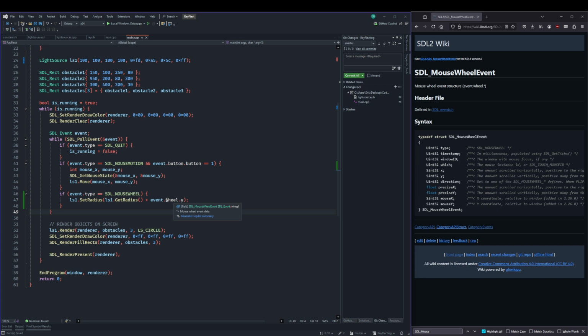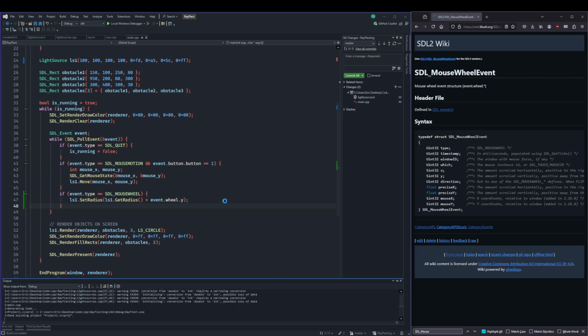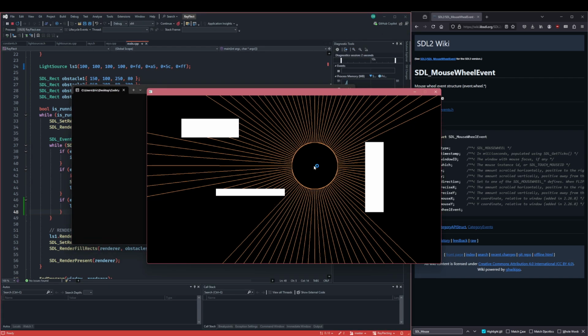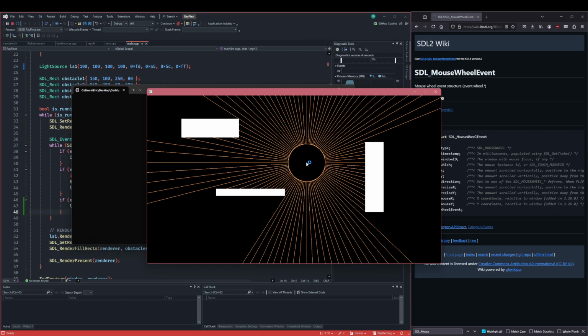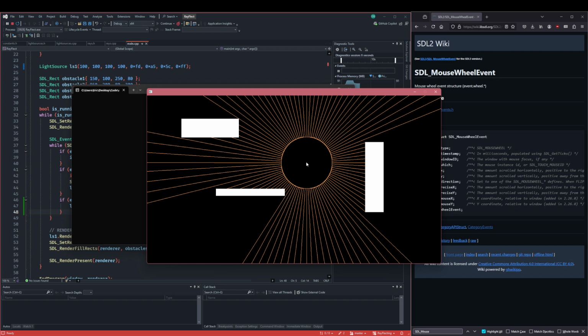Any errors or no? Mouse wheel event data. Right, so I had to put the wheel here. I had to call this attribute and then .y. Okay. Now if I run this, what does it do? Does it run? Okay, it runs. And if I do the mouse wheel, right, so this works.